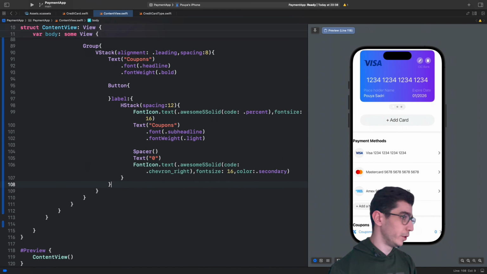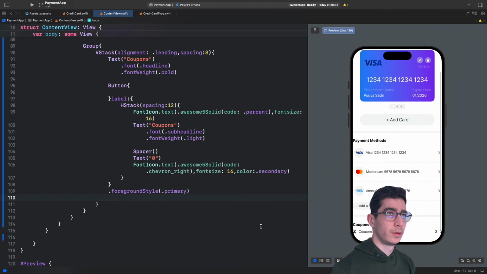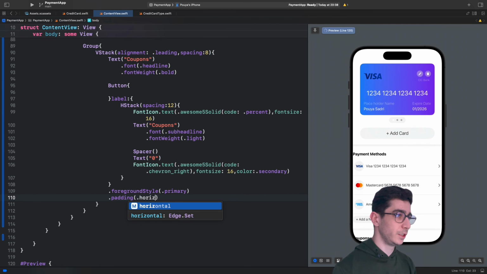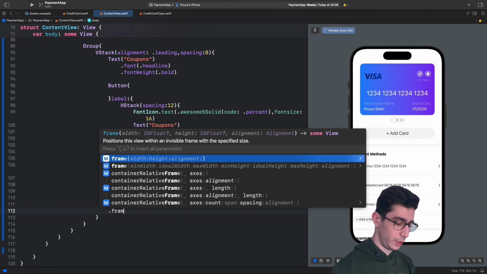So here we have foreground style dot primary. Let's see, yep. Now padding dot horizontal of 6, and dot padding and dot vertical 12, and a frame.